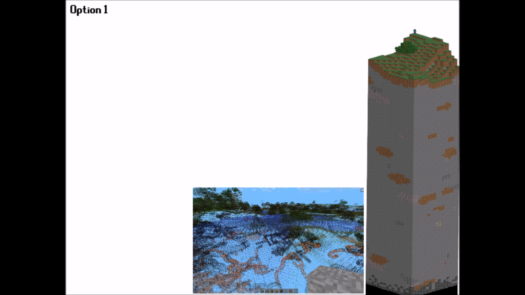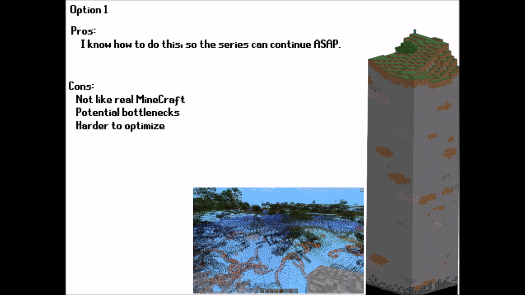So we can either do option one. Option one is where we do it how I do it in my current Minecraft clones, which you can see in the videos on my channel, where the chunks are literal chunks and underground stuff will be drawn no matter what. However, a pro of doing it this way is that I know how to do it, so the series can literally continue ASAP, and obviously the cons are the ones that I have already mentioned.